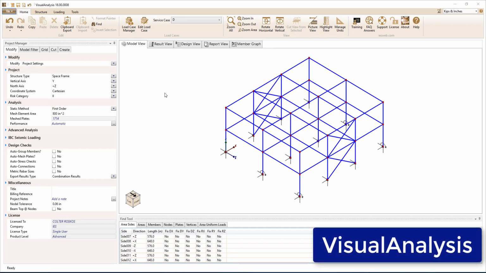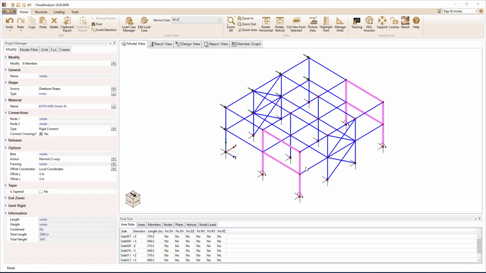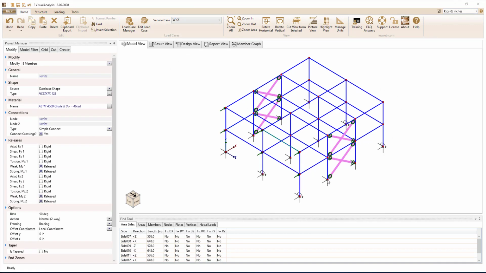We will start out in VisualAnalysis, where we have a steel structure that has already been designed to carry dead load, live load, and wind load. Moment frames resist the wind load in the Z direction, and cross frames resist the wind load in the X direction. The columns of the moment frame are set to resist strong axis moment at the base, while the rest of the columns in the project are assumed to be pinned at the base.